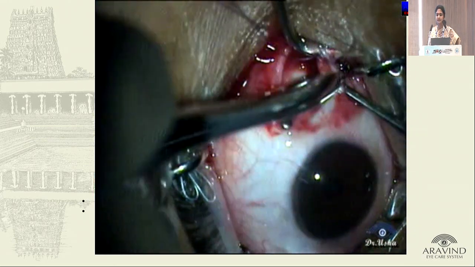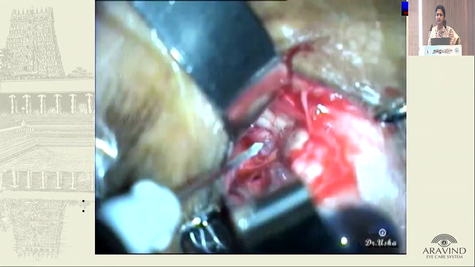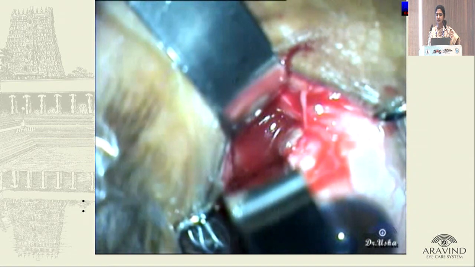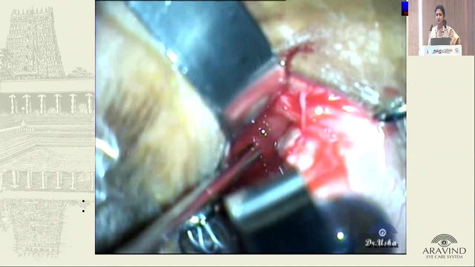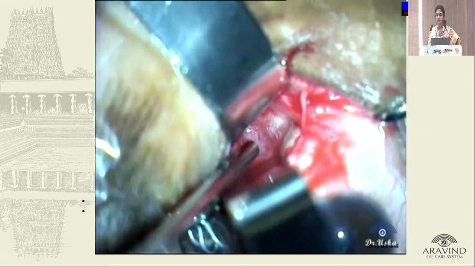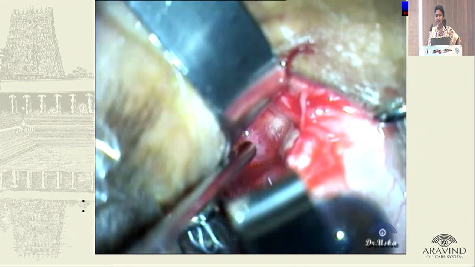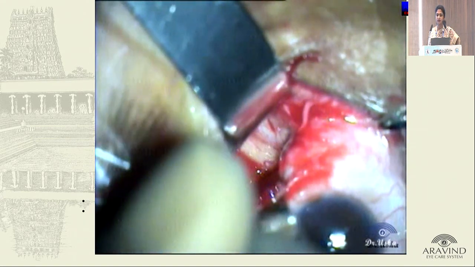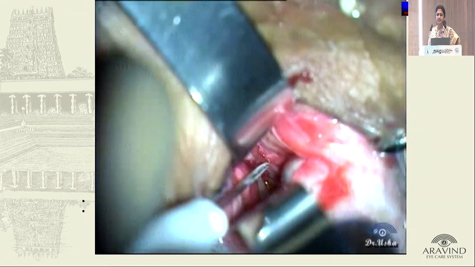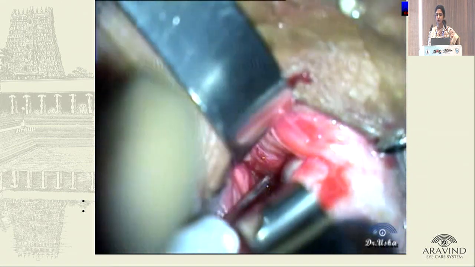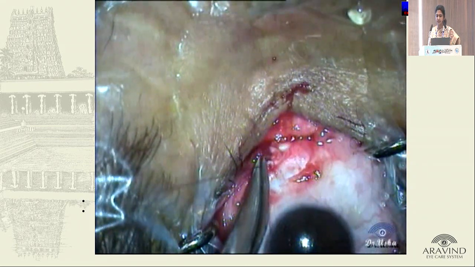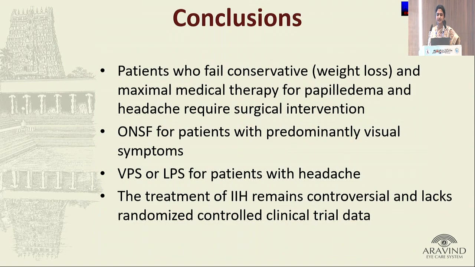Now again, I'm trying to show another case where we went ahead and did the release of the fluid, and you can see the opening as well, but that's not adequate, so you need to make multiple nicks and connect them all. So if we keep making the multiple nicks, you'll almost have a very good window made, and you reattach. You can even avoid disinserting the medial rectus muscle.